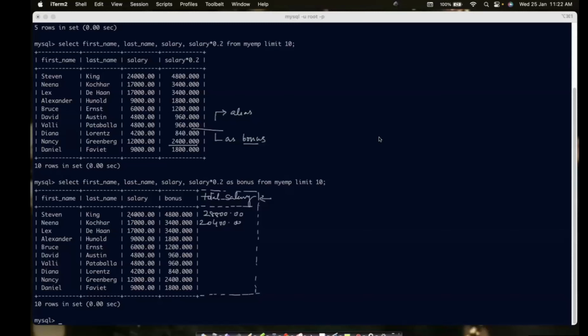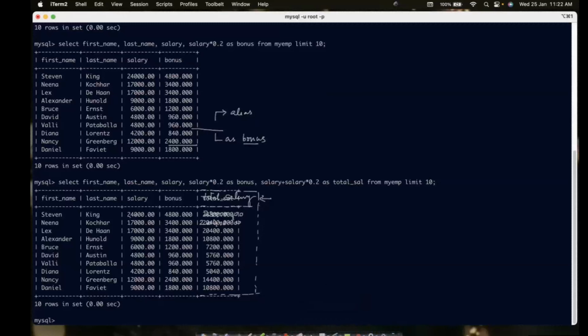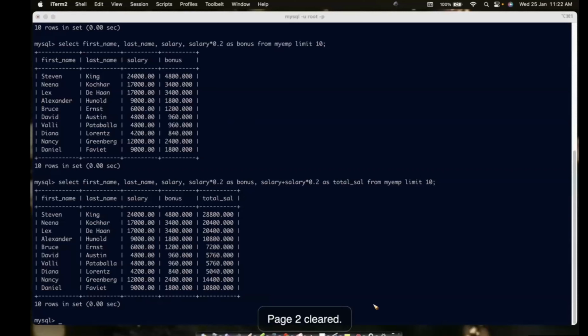So all you have to do is you will say this, and the next column we want salary plus salary star 0.2 as total underscore sal. Right, so now you get a new column called total underscore sal, and you get the corresponding values. Let us see. Yeah. So you get a column called total underscore sal, right? And you get the total salary here, right?